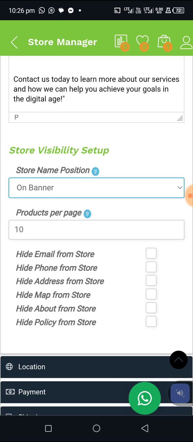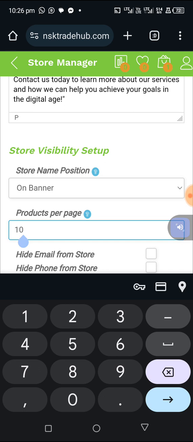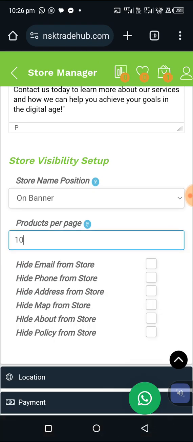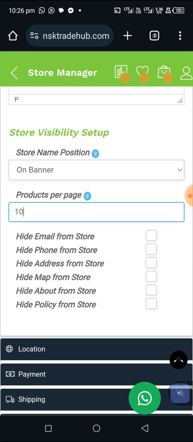So no matter what, like I have 10 here, if I like, I can change it to 15. You get? But I prefer 10, so I'll leave it at 10. That is not a big thing.